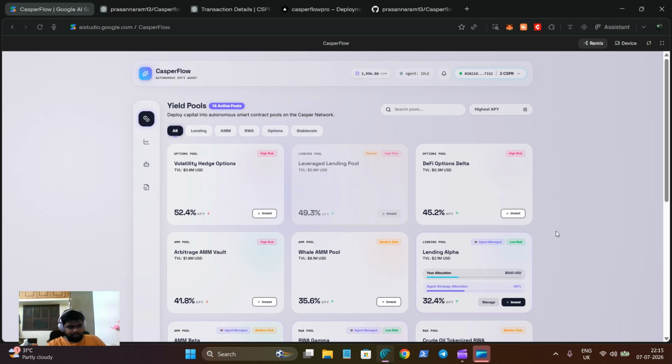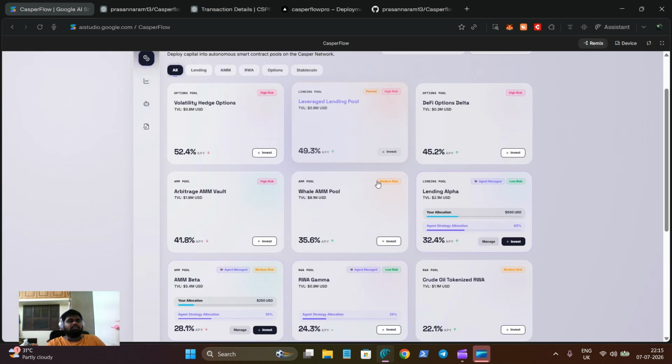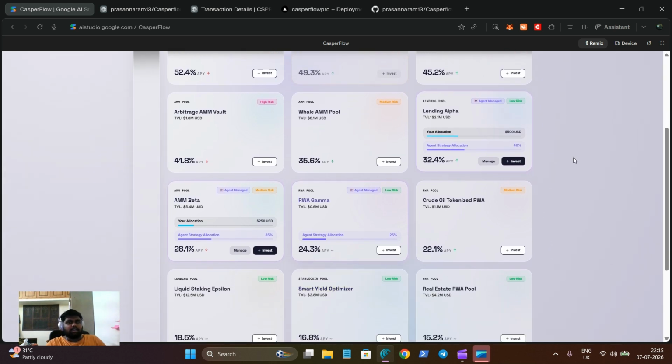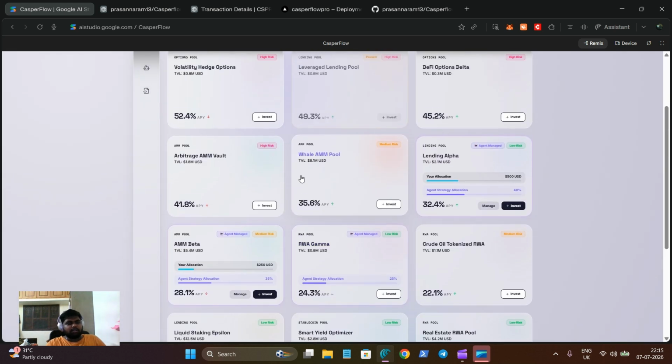Now let's look at the pools. You can see there are currently 14 pools available, and for demo purposes I have invested some of my amount in some of the pools. Each pool contains information like expected APY, liquidity, and risk score. These pools represent different lending and DeFi strategies where capital can be allocated instead of moving a large amount at once.